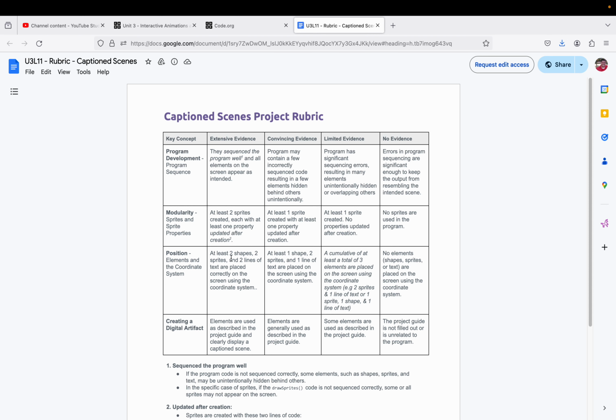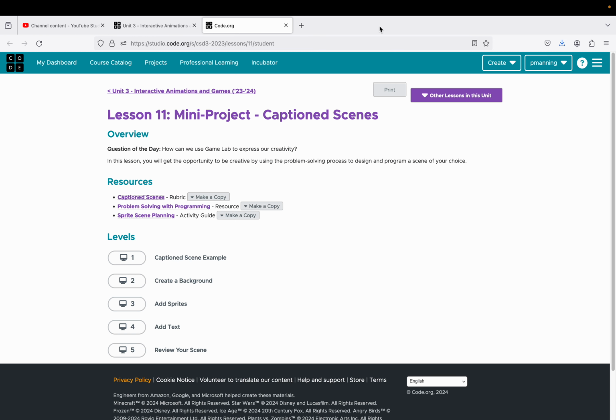At least 2 shapes, 2 sprites, and 2 lines of text are placed correctly on the screen using the coordinate system. So that means you have to have those 2 sprites with those properties updated. You need to have 2 shapes drawn and 2 lines of text. So that is kind of the 2-2-2 project, as I like to call it: 2 sprites, 2 shapes, 2 lines of text.